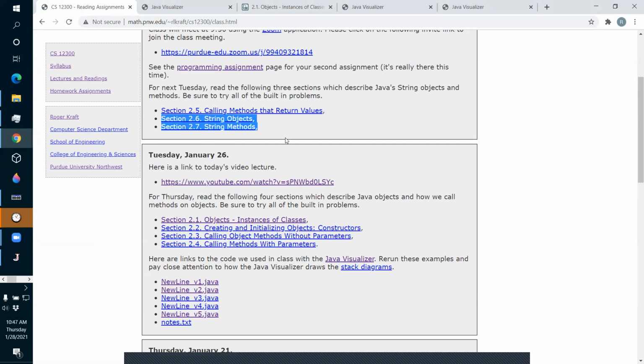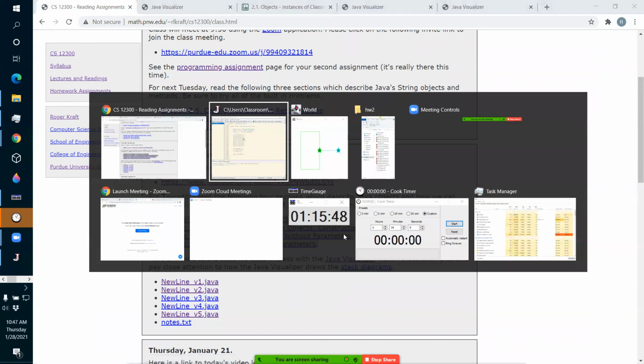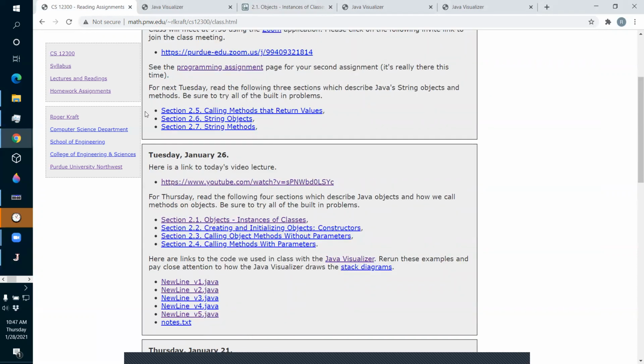Besides turtle objects, we can also talk about string objects. String objects are the strings like hello world and stuff like that. Java is an object-oriented programming language. Almost everything you do in Java involves objects. So read these sections, play around with the turtle code, try using the turtle code in Dr. Java, and then we'll talk a little bit more about turtle code on Tuesday, and we'll start talking about the string objects.